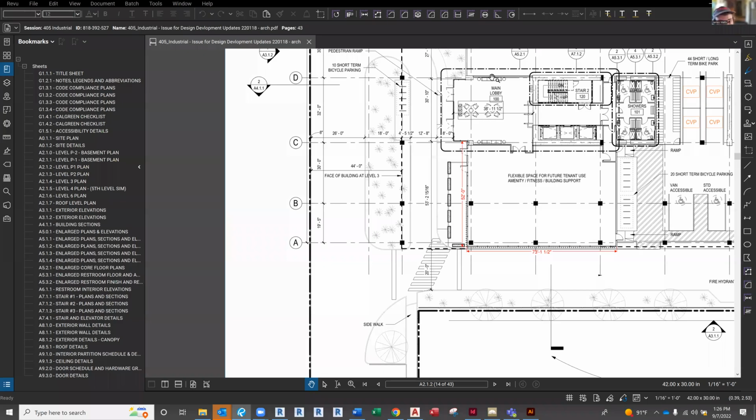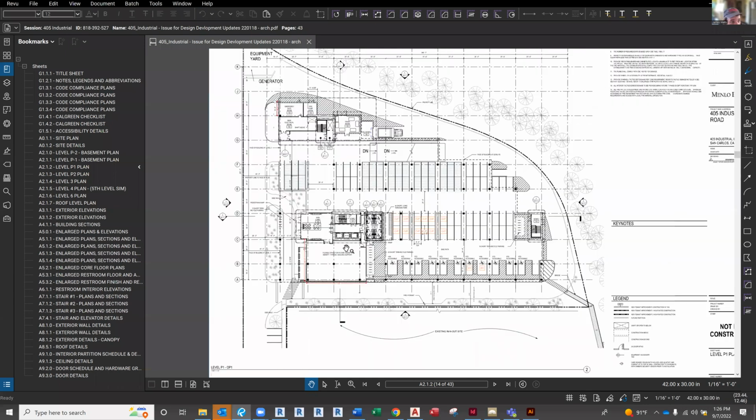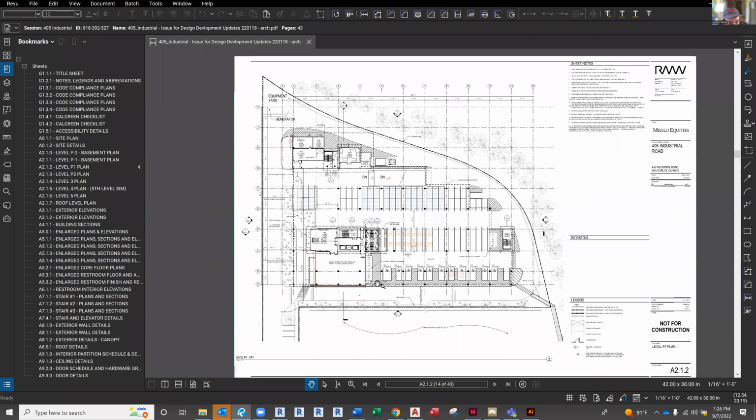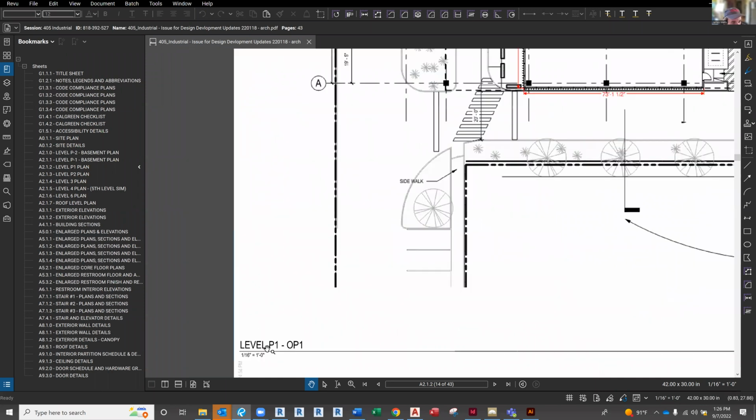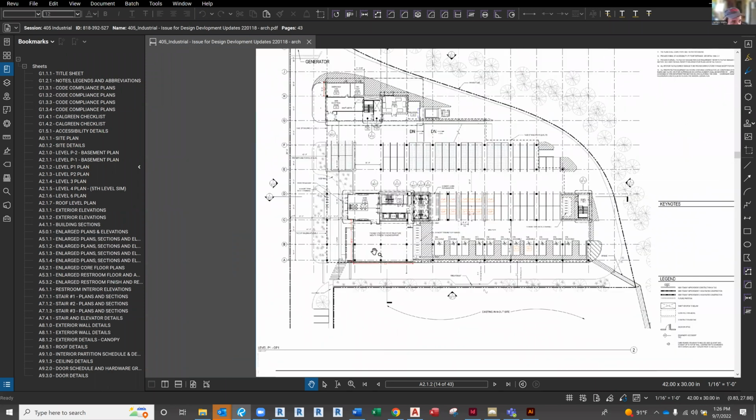Recording in progress. Okay, so I'm going to show you guys how you take floor plans from the architecturals as PDFs and bring them into AutoCAD. So how are you going to do this? Let's say we're working on level P1, so the first level in our project.